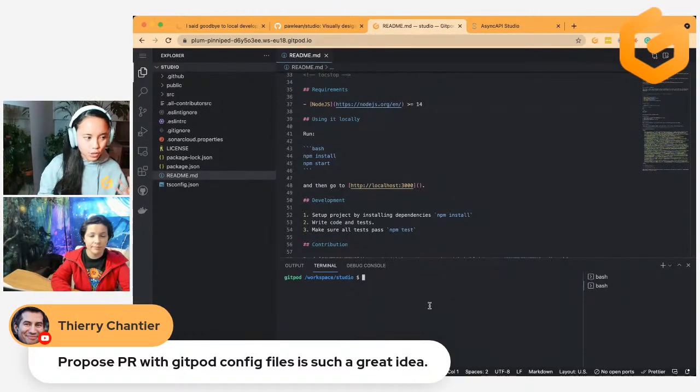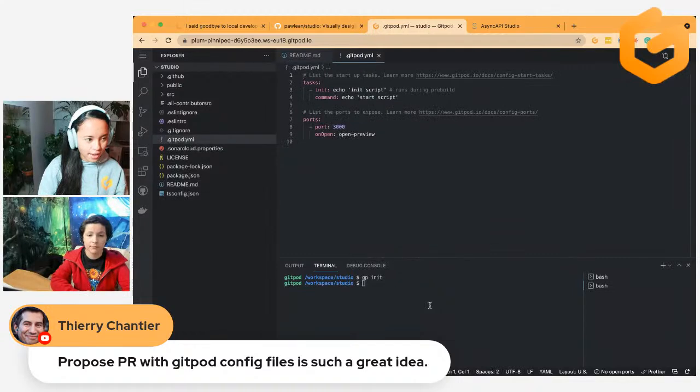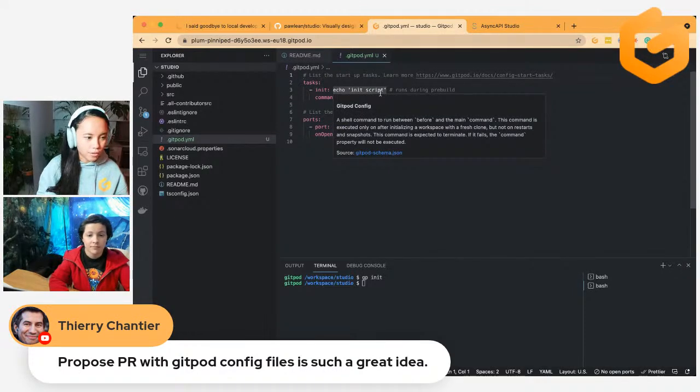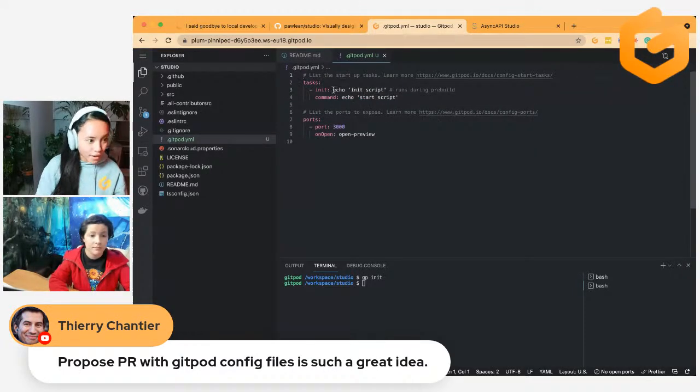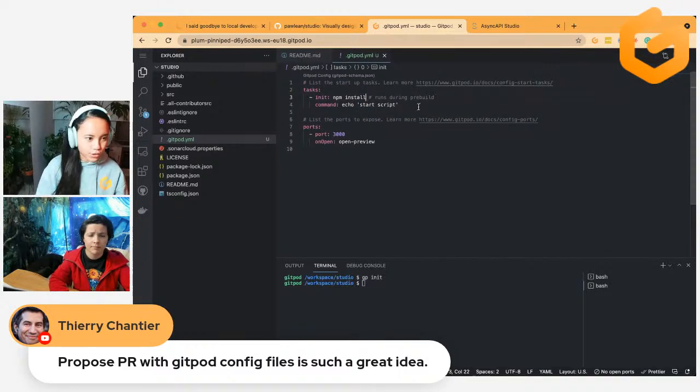What I'll do next is create a gitpod.yaml file that creates the automation for this repo. The easiest way to create a Gitpod YAML file is using our CLI, gp init. As you can see, that initializes a gitpod.yaml file, which has an init task and a command task, and you can do all sorts of different configurations here. For now, we'll put npm install in the init task. And it says here in the comments, runs during pre-build.